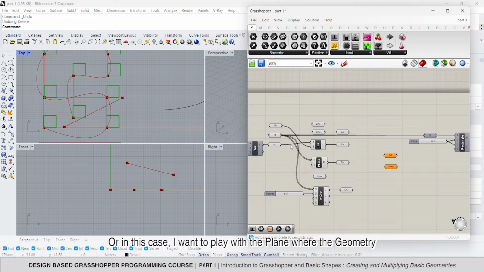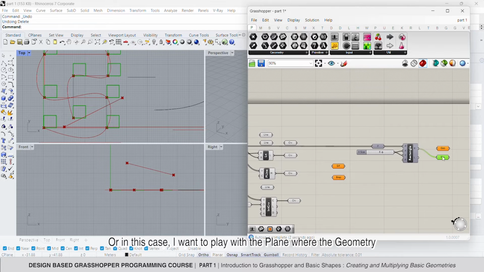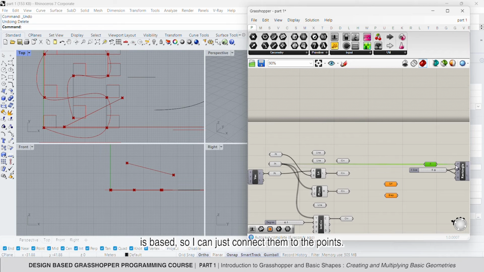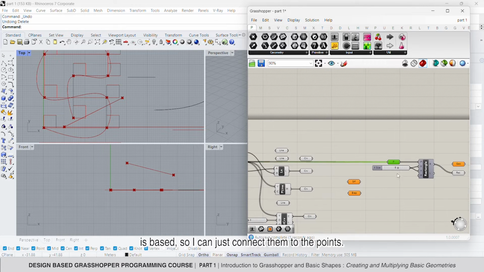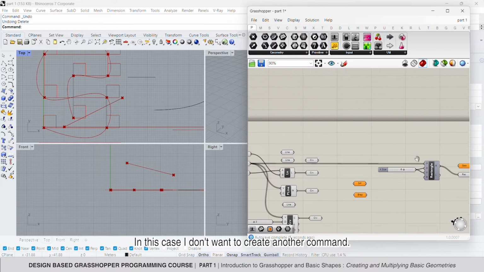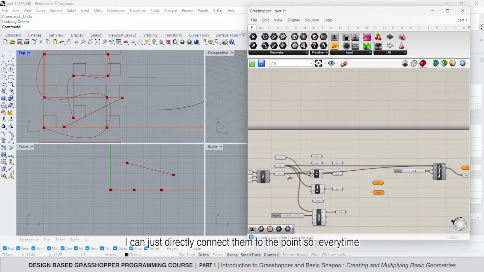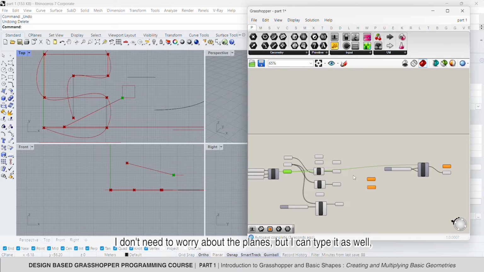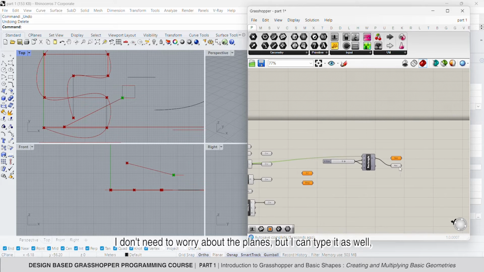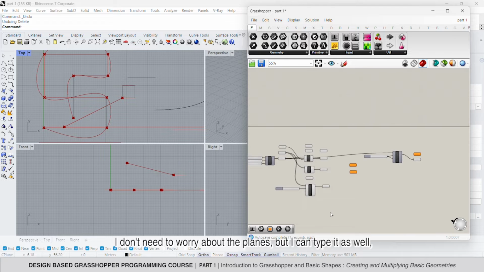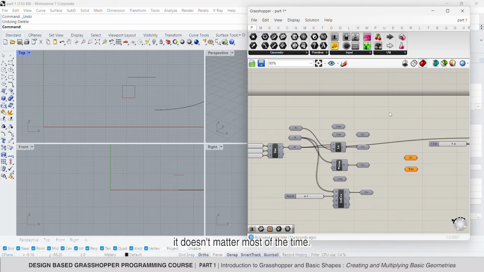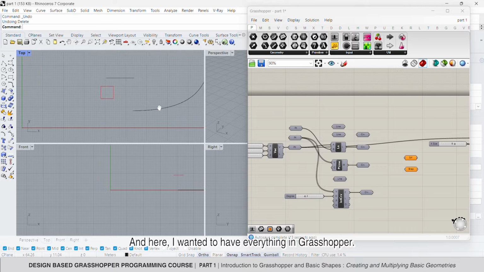Or in this case, I want to play with the plane where the geometry is based. So I can just connect them to the points. In this case, I don't want to create another command. I can just directly connect them to the points, so every time I don't need to worry about the planes. But I can type it as well. It doesn't matter most of the time.